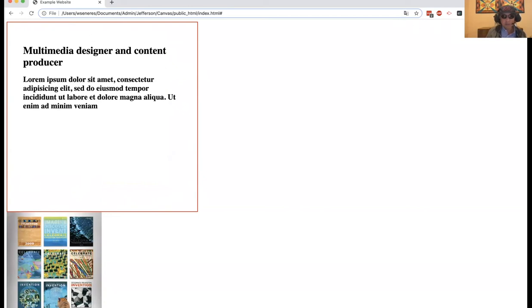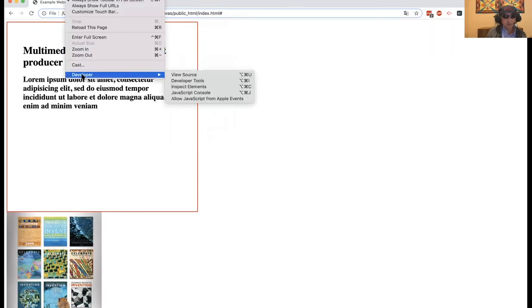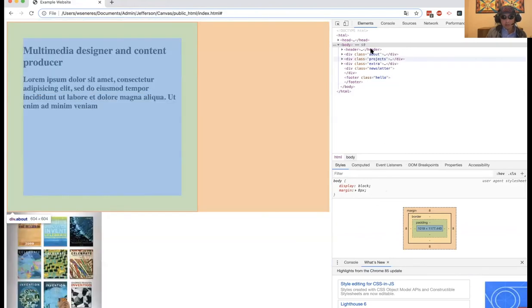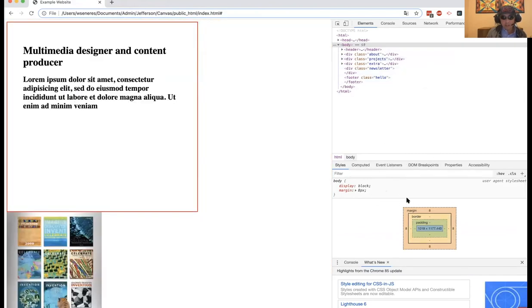The way to see this in another way is to right click and choose inspect, or view developer tools, or inspect elements. You want to do developer tools. This will give you the source code. And then here is a panel that tells you what's being applied at the current moment in terms of style.